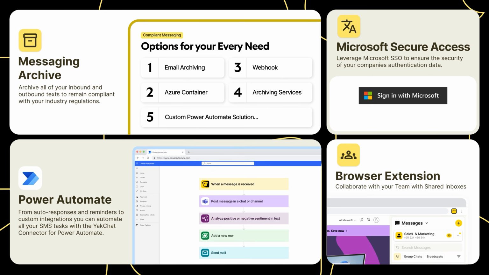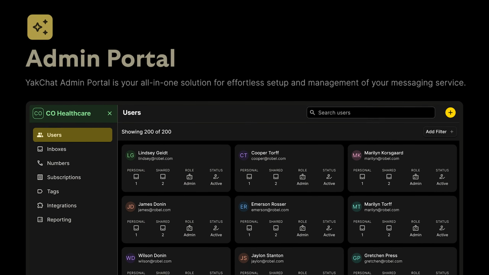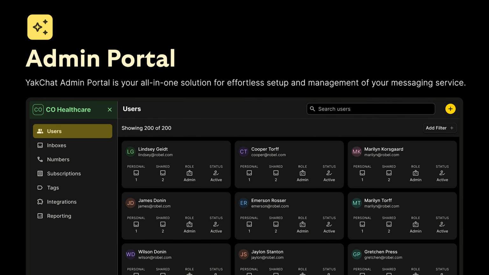In addition to the features we've already covered, we have several more features to meet your company's requirements, including the YakChat Power Automate connector to help you automate SMS flows and archive texts. Other archiving solutions in addition to Power Automate include email archiving, Microsoft Azure Container, Webhook, and archiving services, including Smarsh and Global Relay via Nuclei integration. Finally, we also provide access to a YakChat admin portal with varying levels of access, which can be customised to meet your exact needs.